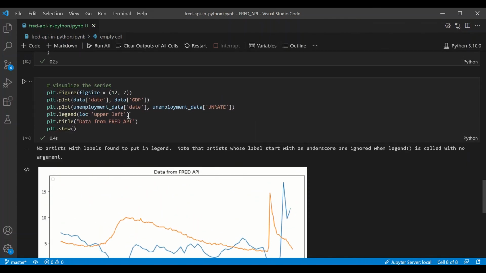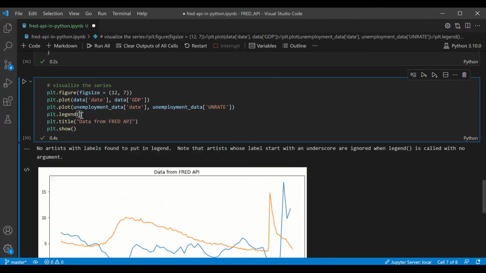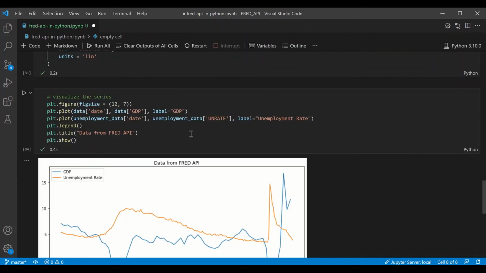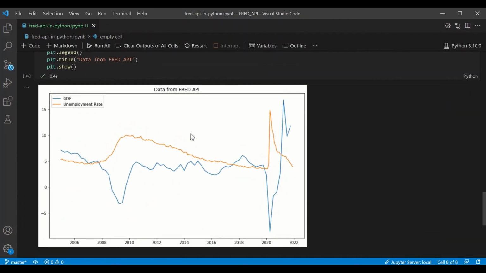It doesn't like that I did that. That's what label is for. Give it the name: unemployment rate. Loc equals upper left. And I think actually, let me just call legend on it. Put it up there anyway. Great. So yeah, we see again, this is actually what we saw when we were looking in the browser.